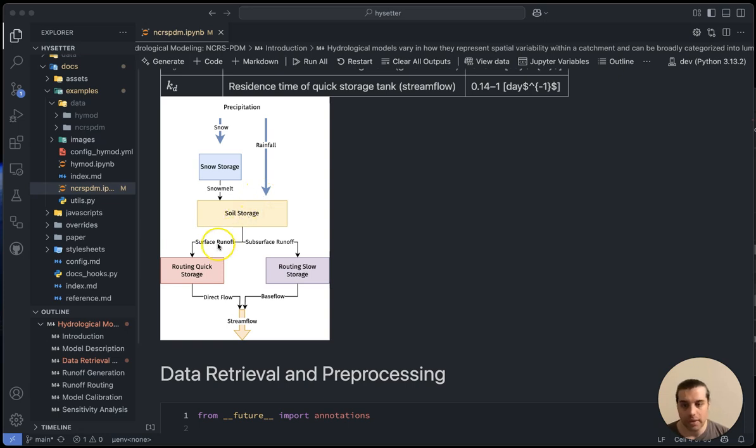And then from soil, we are going to have these two, quick and slow, that we talked about, and then finally the stream flow at the watershed outlet. So what's important to note here is that we have 4 different storage tanks that we need to keep track of for the water balance equation.